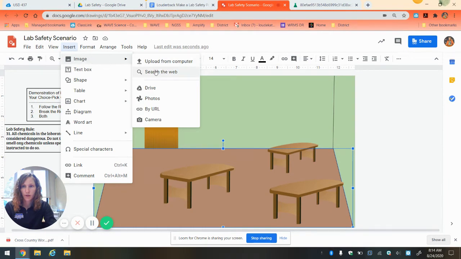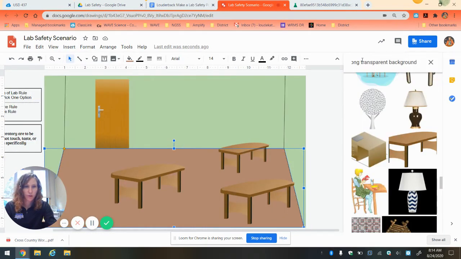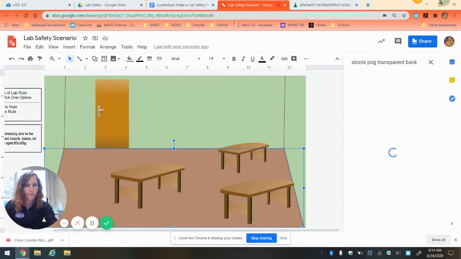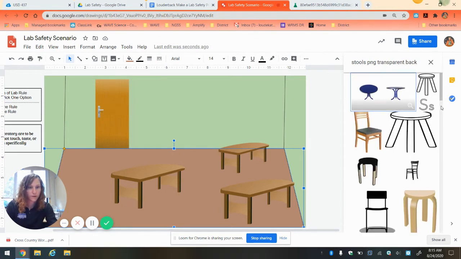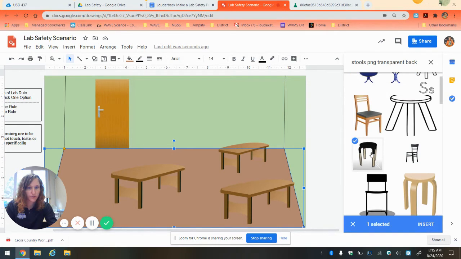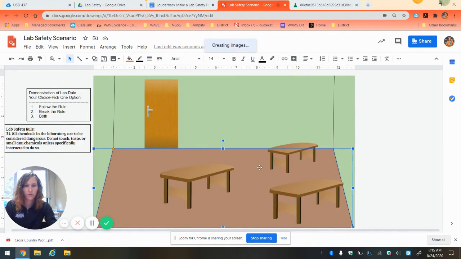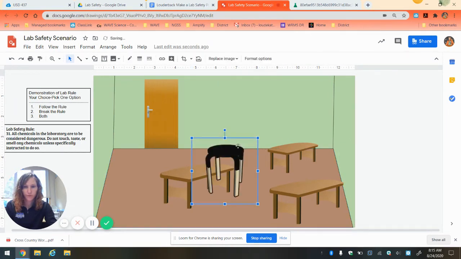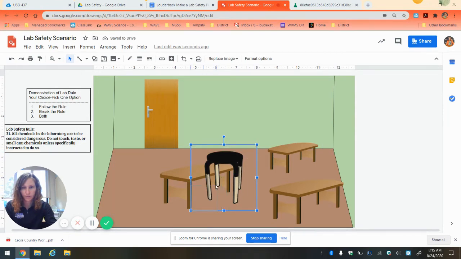Image. And again, I want to make sure that I'm going to change this. All right, and I like this one. It's got a little modern look to it. There it is. Okay, now notice how big it is.